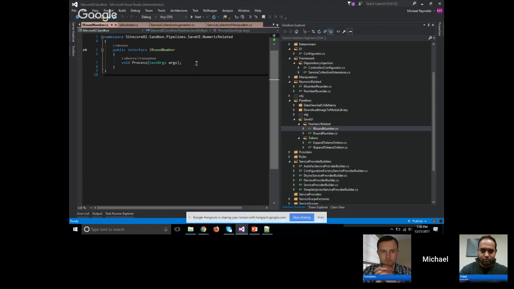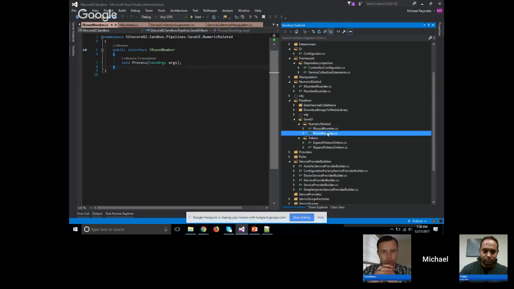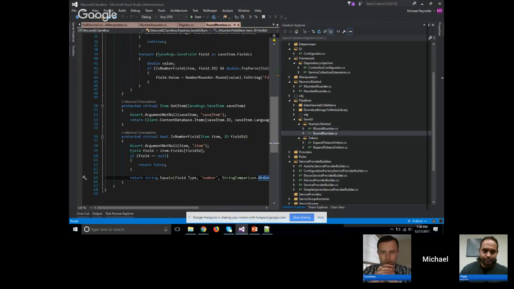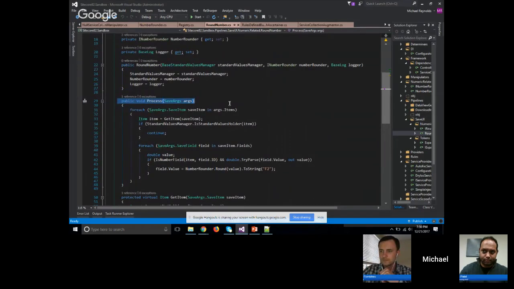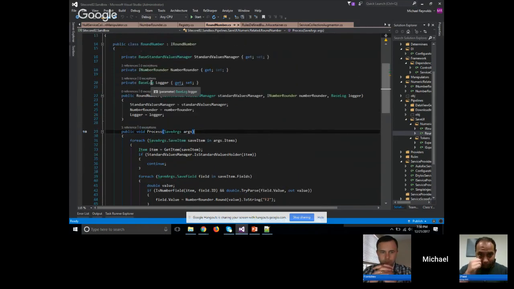So like all good save UI pipeline processors, they take in save args, let's say model, for lack of better terms. It's a DTO object that Sitecore will pass to it and process and do magical things. In the implementation part, I'm just going to move this over a little bit. It has a process method like all pipeline processors pretty much have, unless you define a certain method on your pipeline processor in configuration. But before we jump into this, look at this constructor.